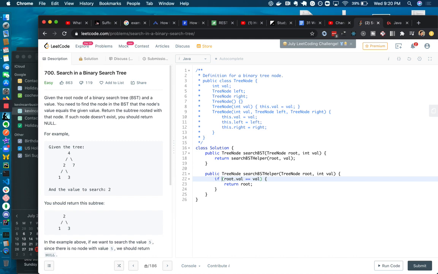And then also, if root dot equals null, then return null, I guess. Else, if this doesn't equal, then just go to the next one, which equals two of these, which is you just going to the next one.